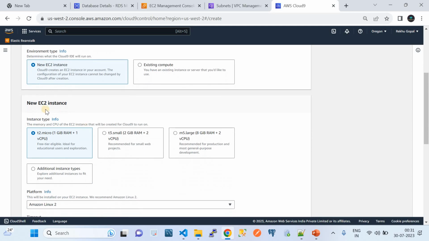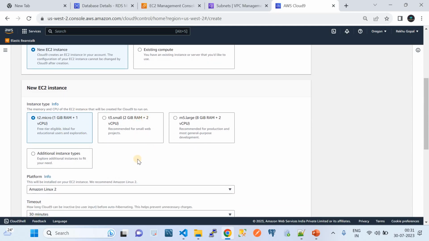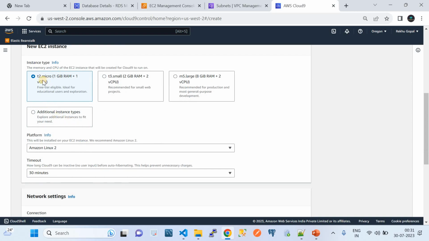the existing one. And in the new EC2 instance, choose the instance size. Basically, they suggest sizes based on the task you're going to do on this Cloud9 machine. In this case, we are not doing any resource crunch operations or resource crunch installation. We are not doing that. We are just installing the Oracle client, that is SQL Plus. So that's the reason I chose the T2 micro, which is actually free.